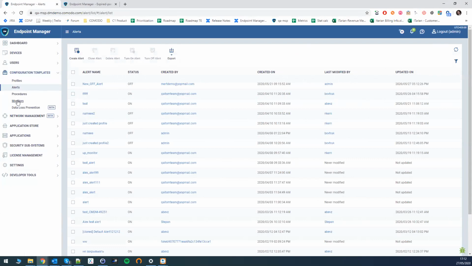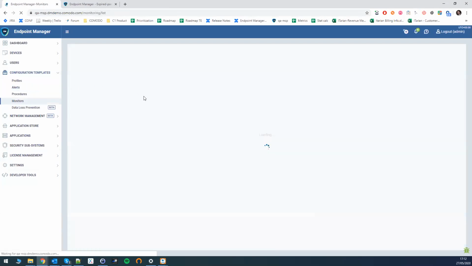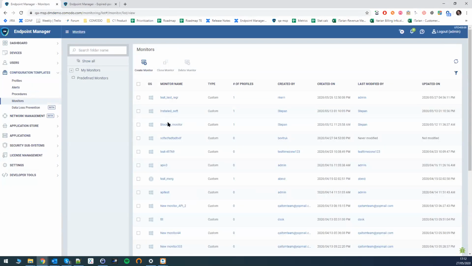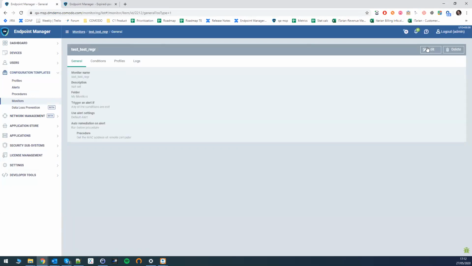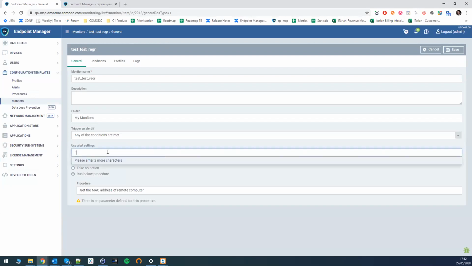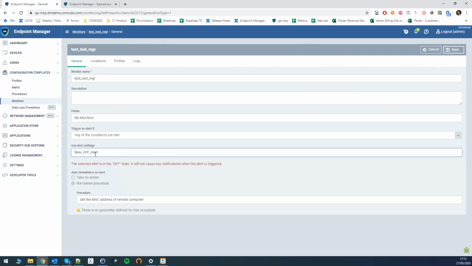Also on the monitor's side, when a turned off alert is chosen, for example, I'm choosing this alert, it also shows a notification saying that the alert is turned off and if the monitor is triggered, there won't be any notification sent. So this feature is all about this.